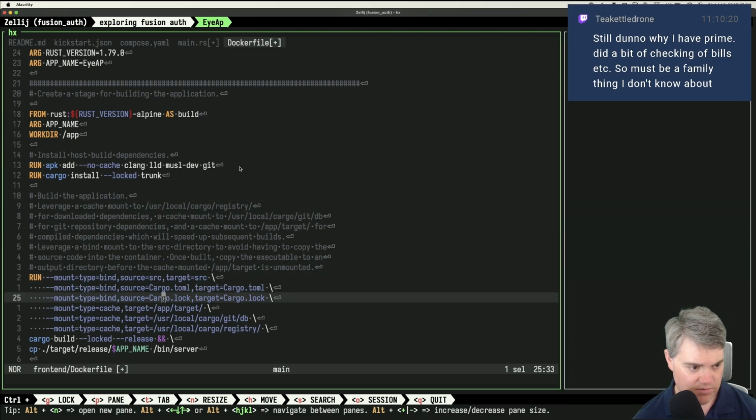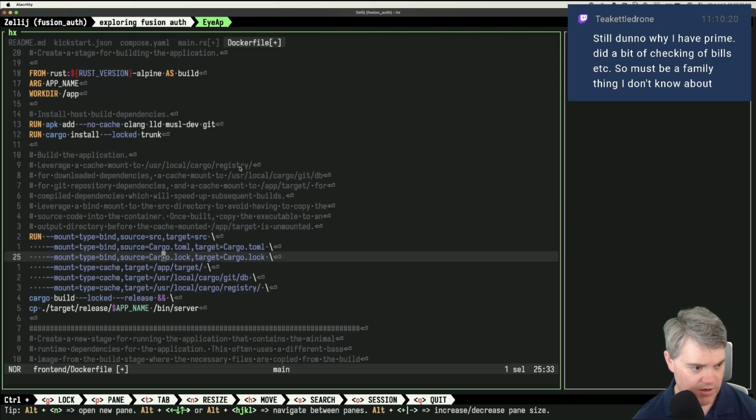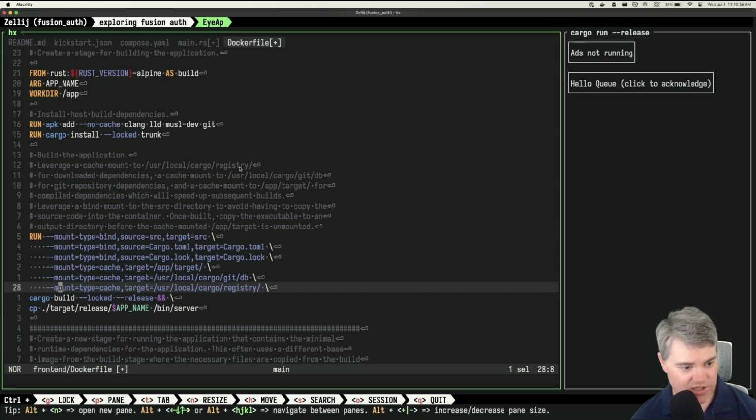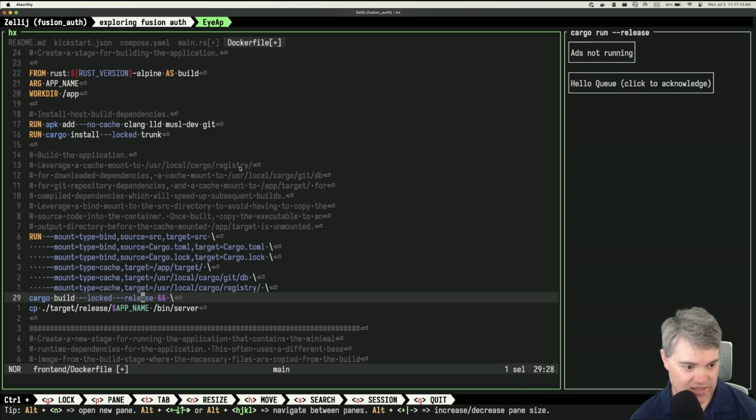Okay, so probably not going to do that. Okay, so it's going to be run. Oh, interesting. Mount type bind source target source. Oh, it actually is doing that. Okay, so for all of these, it's mounting a cache, cargo build, locked, release, but this is for dev purposes.